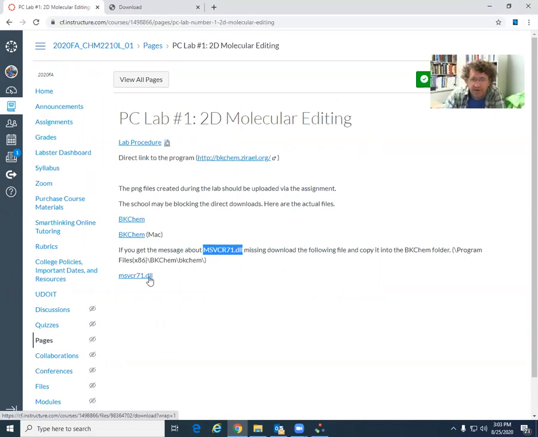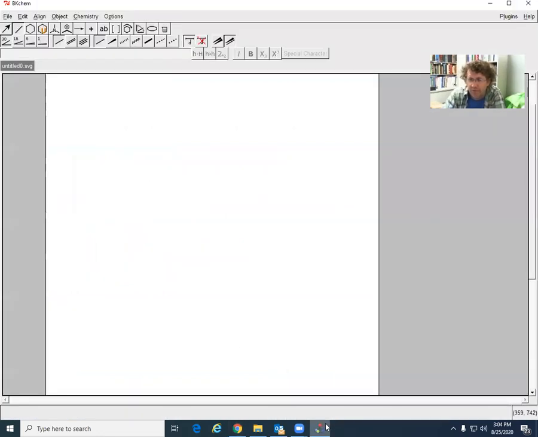So I just attached it here. So if your program is asking for it, if you download that file and just put it in the folder wherever your BKChem got installed, everything should be fine. But I'm on a relatively vanilla form of Windows, and it worked fine. So hopefully that's going to be the case for you as well. All right, once we get it up and running, this is what BKChem will start out as.